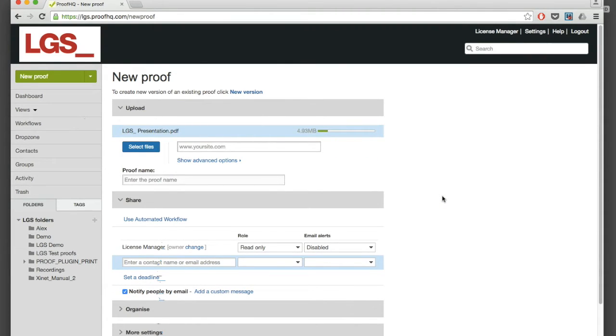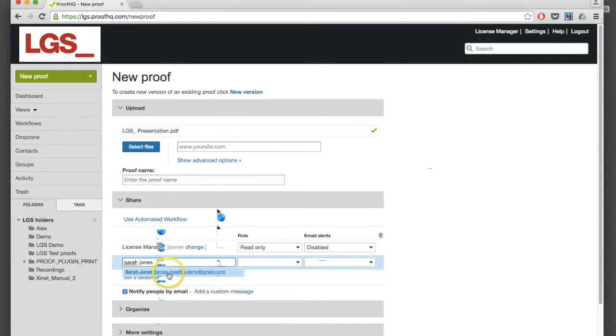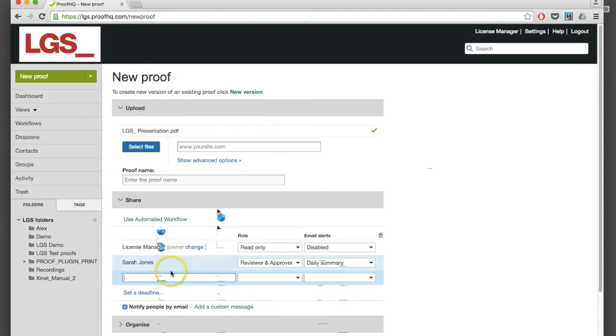And I'm going to upload that in, so we can see now that this is just under 5 meg. That's now uploading into the platform. And we can choose who we're actually going to share that content with. So I'm going to share that with Sarah Jones, just as an example. And we can see that as I've shared something before with Sarah, it's automatically remembered her email address. And I'm now going to select that.